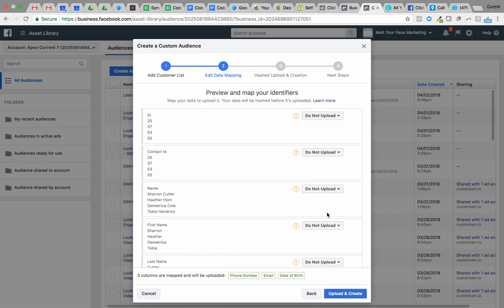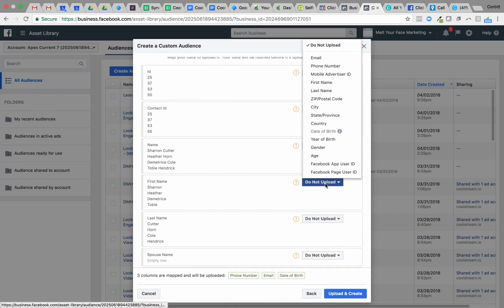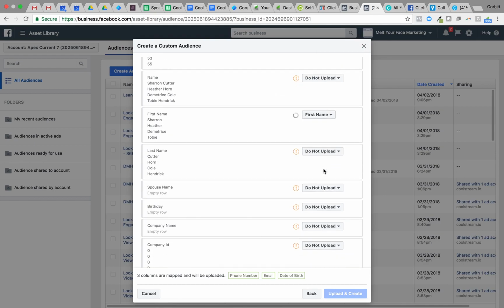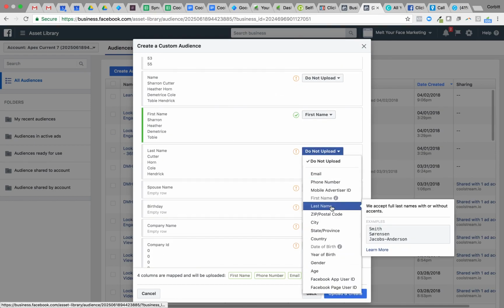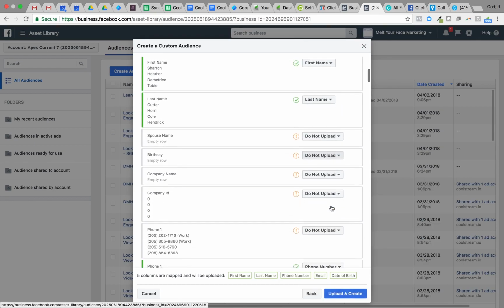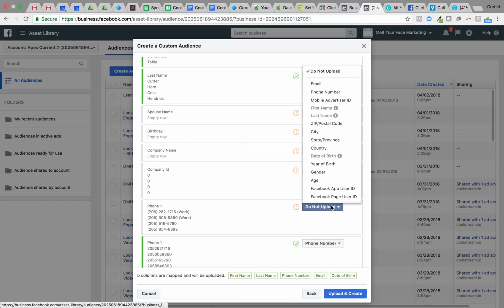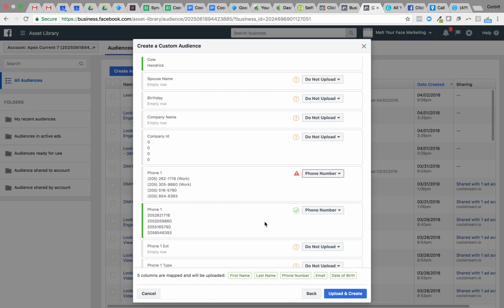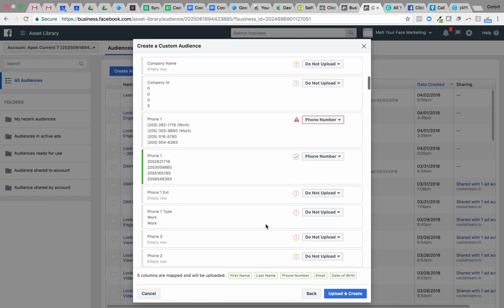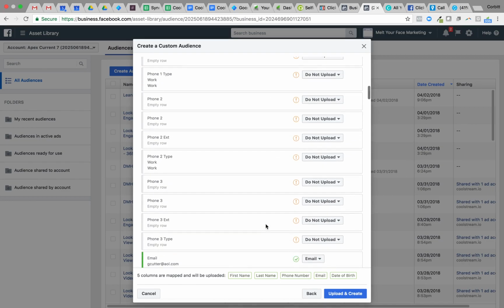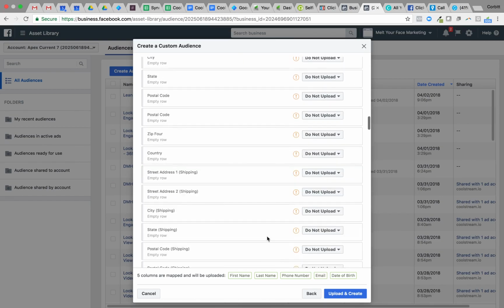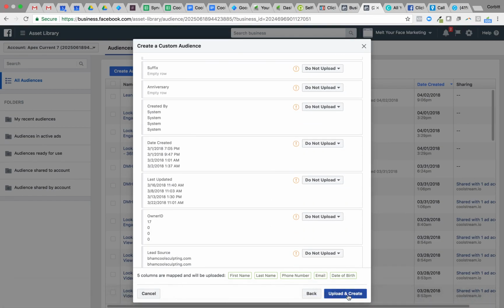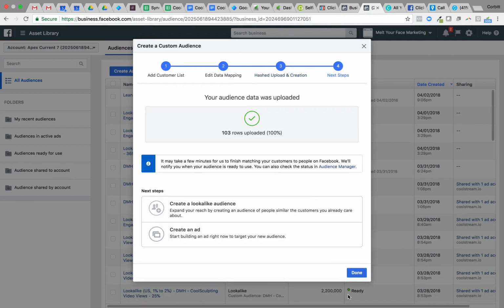So now it's looking for certain identifiers. Here, I'll select first name. I'll select last name. This just helps Facebook find that information. Again, I doubt that these phone numbers are going to work. You can see there it's red. It's not formatted. They want it with the area or country code. You can see it says these are syncing up, so we're cool there. It might still not identify all of them. Then obviously email selected. That's it. You want to go to upload and create.